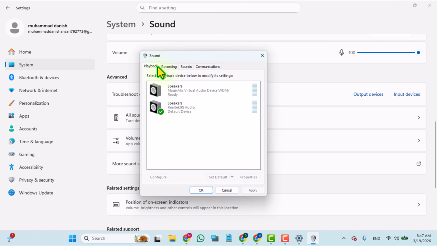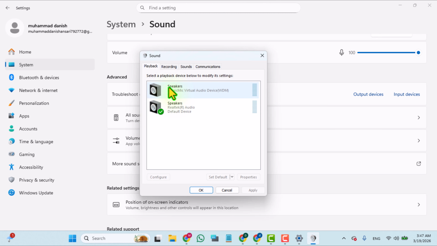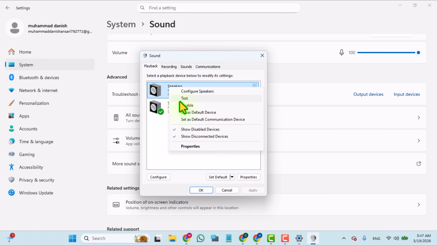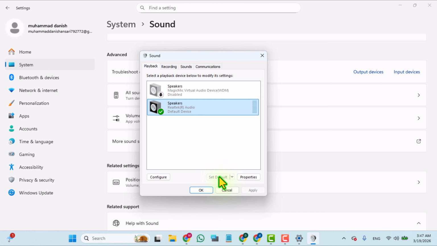Go to the Playback tab and make sure your speakers are enabled. Right-click your device and select Enable if needed. Also, disable any devices you're not using and make sure your main speakers are set as the default device. Then click Apply and OK.